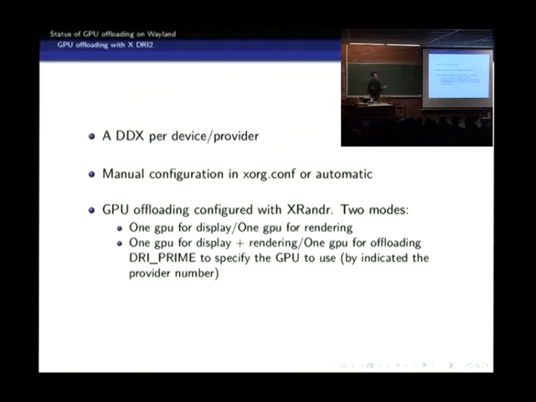And next, once the computer is started, you have to use xrandr to say what you want to do with these devices. You have two modes. The one used, for example, with the NVIDIA proprietary driver is to have one GPU for display, for example, the Intel card, and one GPU for rendering, for example, the NVIDIA card. So it's not GPU offloading exactly. The second one is GPU offloading.